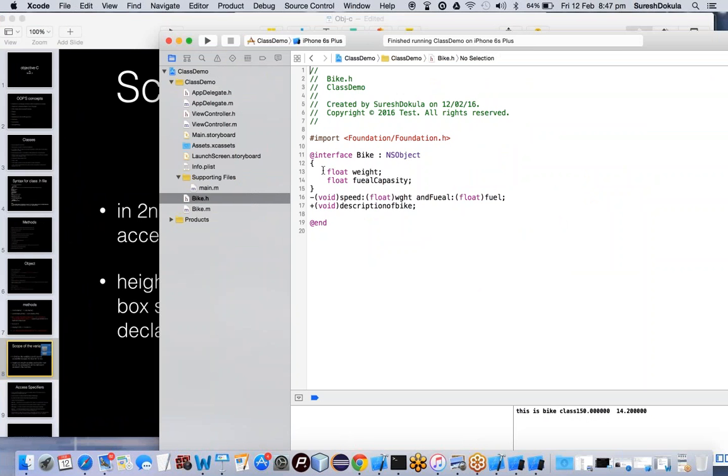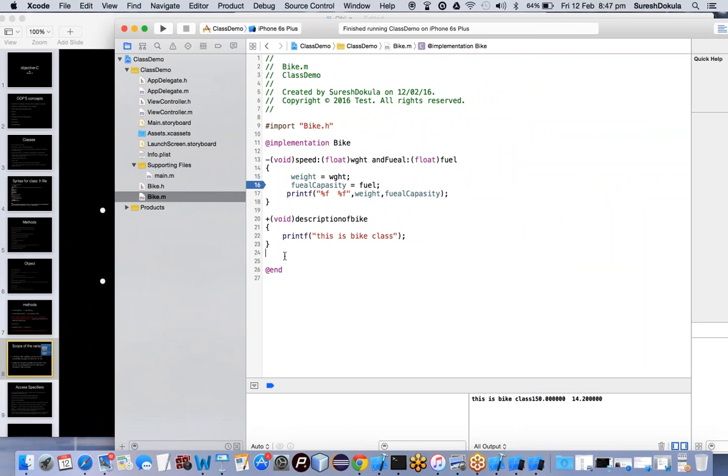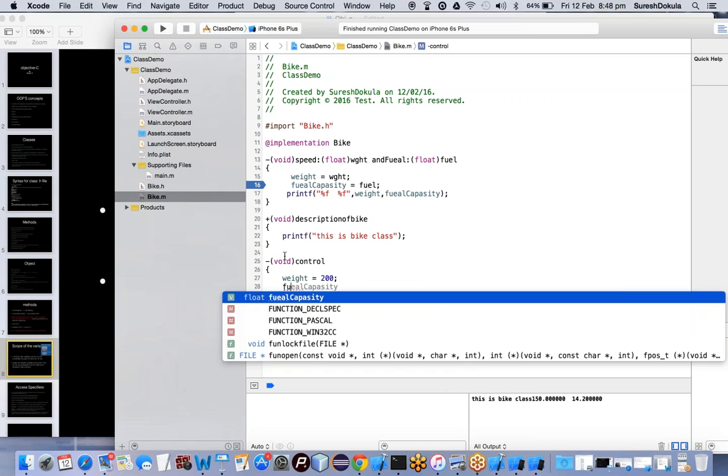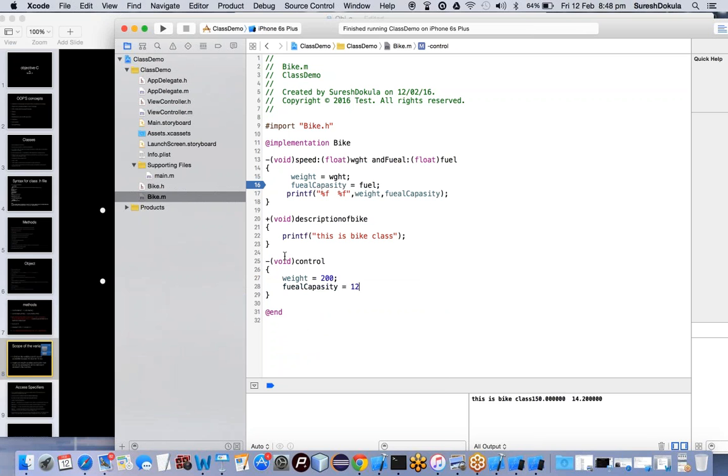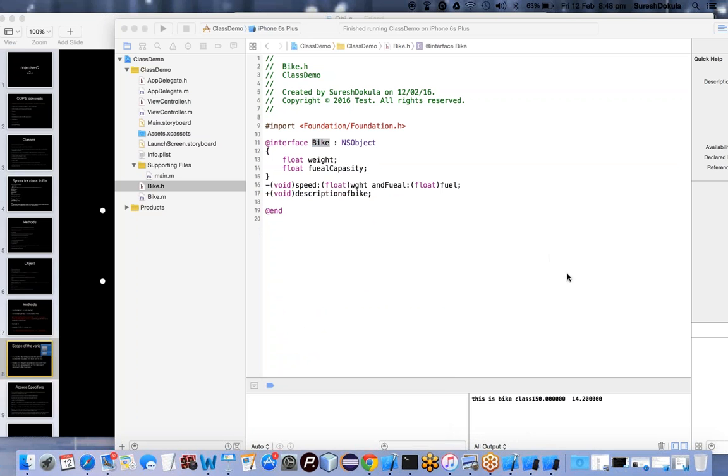If you see it here, these two variables are available across the implementation. You can use those two variables in any of the methods. You can use these variables. So these two variables you can access global to the file level. So this is global. These two variables are global for the class. Inside of a class we can use that.